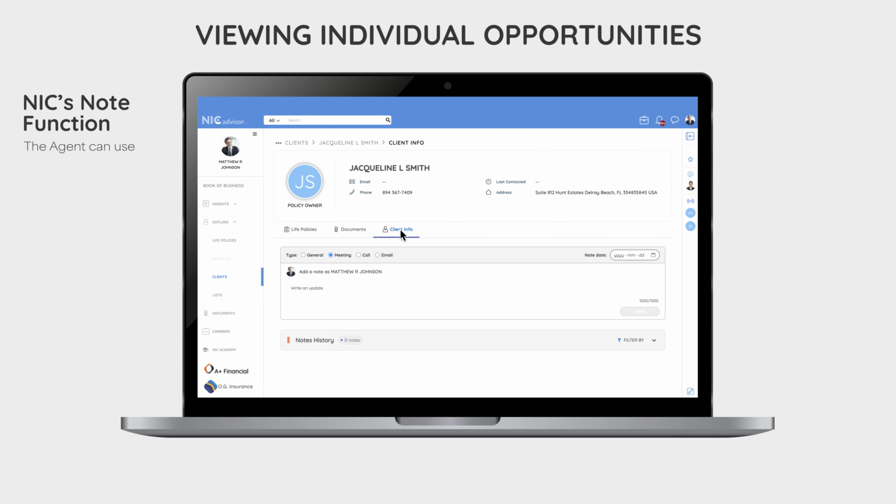The agent can use the Notes feature to track all client meetings, emails, calls, and other tasks and activities related to the campaign and opportunity.